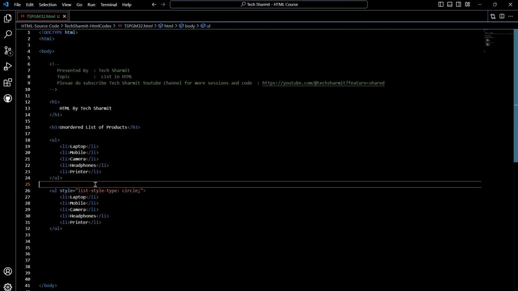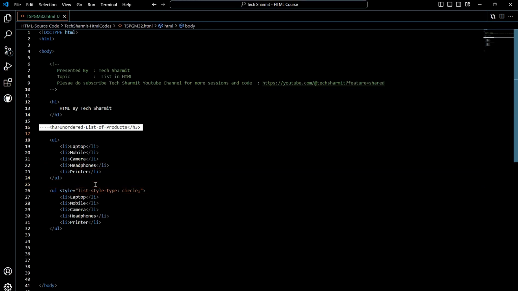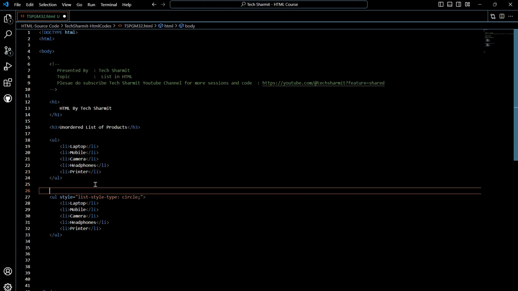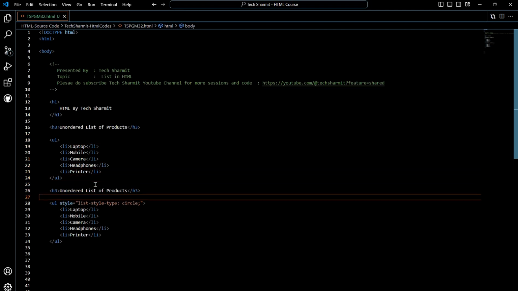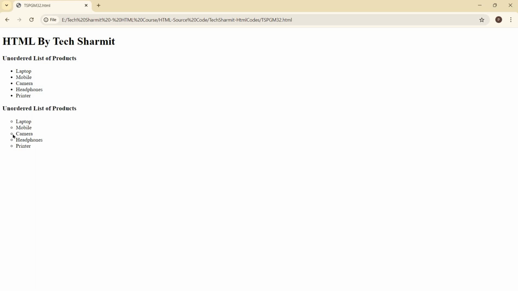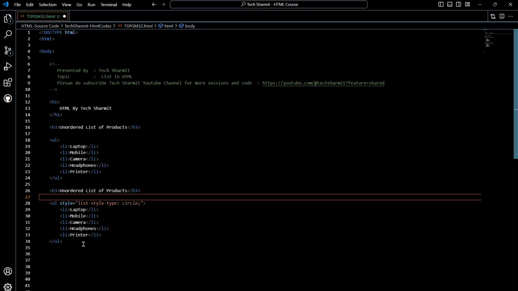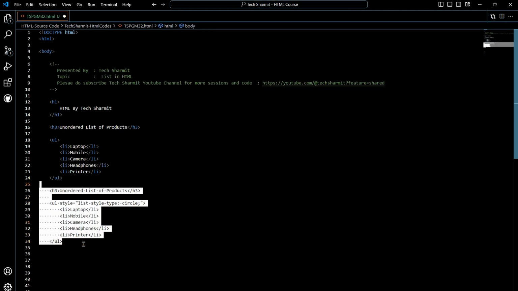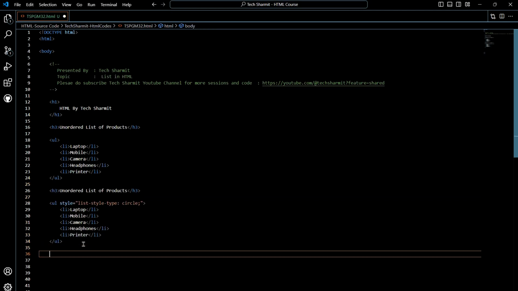Okay, let me copy the heading as well so that we can easily see the difference, and it will highlight the difference as well. Okay, so refresh it again. So now you can see the second list is with circular pointers and the first one is with bullet pointers. Fine. Now let's copy it again, and this time we will apply some other thing.